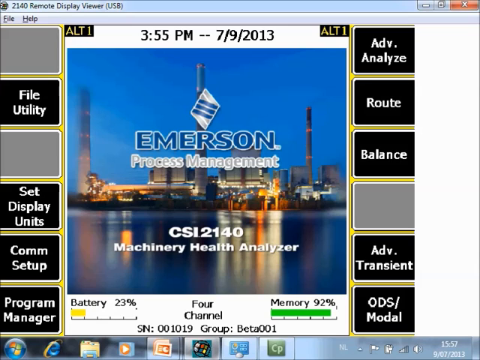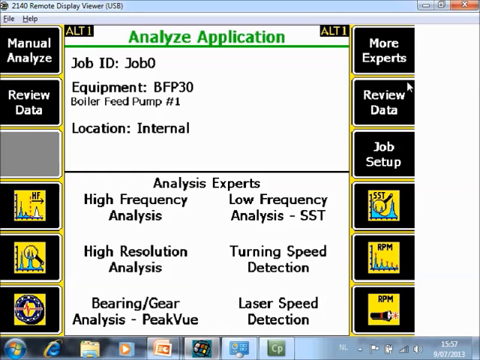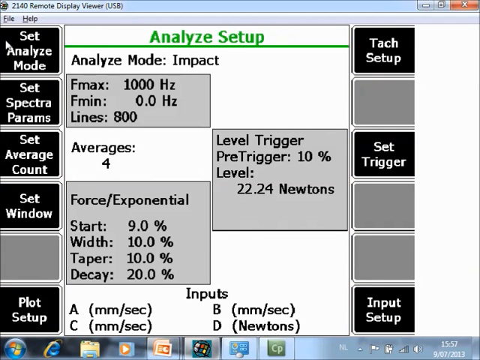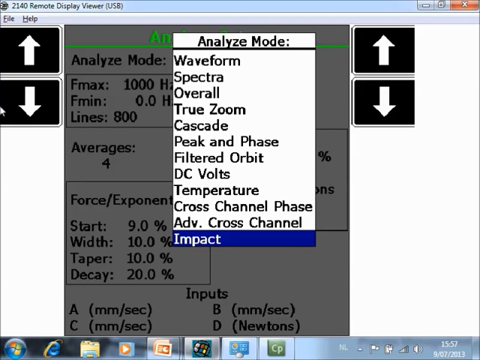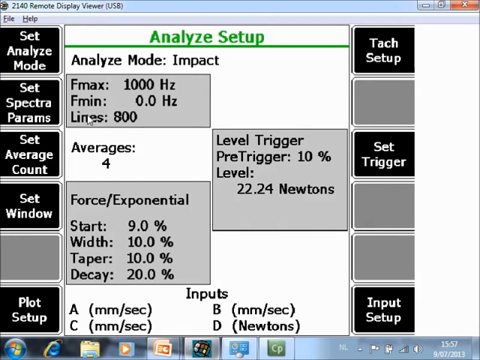What you are seeing in front of you is the home screen of the CSI 2140 machinery health analyzer. If you want to perform an impact test, go to F7 Advanced Analyze, go to F1 Manual Analyze and set Analyze Mode, select Impact from the list. In F2 you can specify your frequency range and your number of resolution lines. I will use the default from 0 to 1000 Hz with 800 lines of resolution.